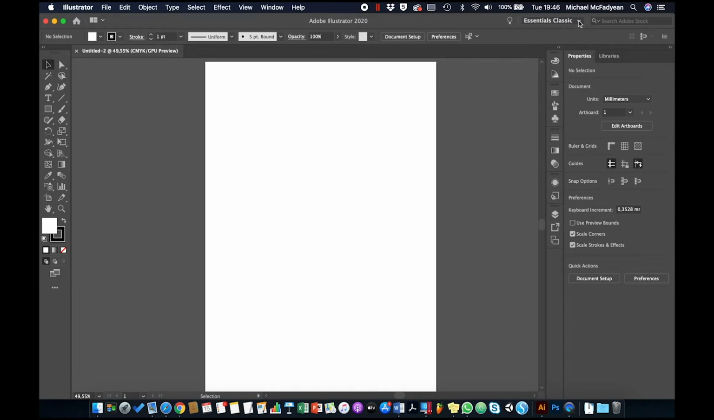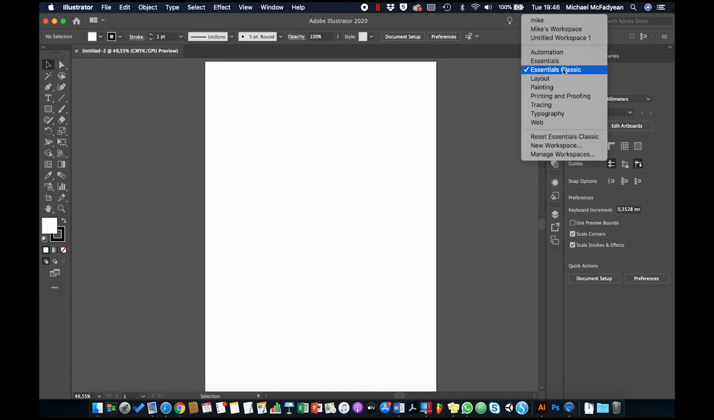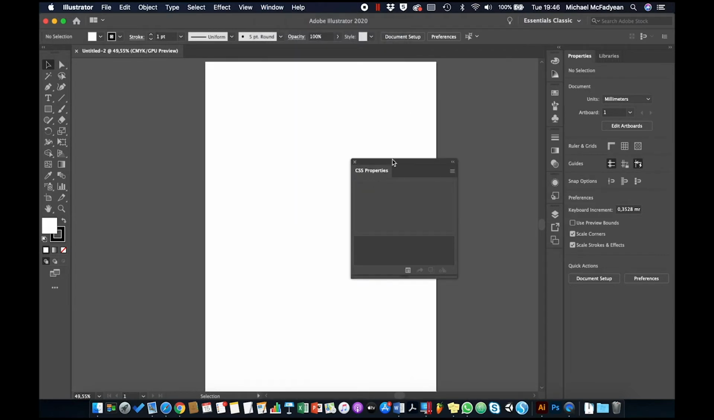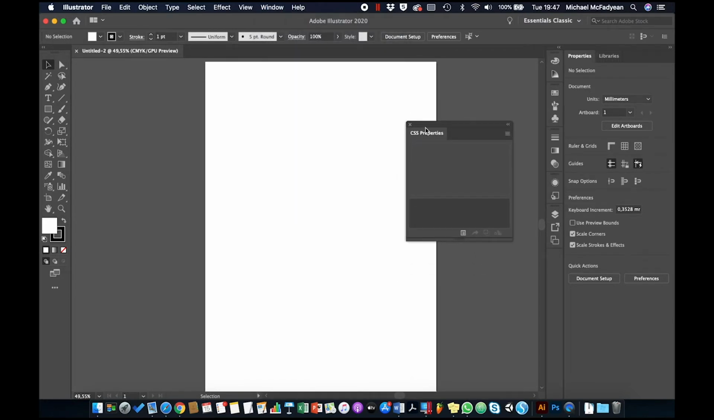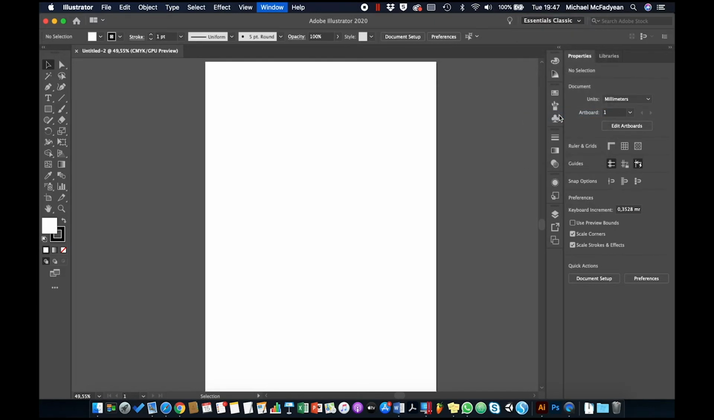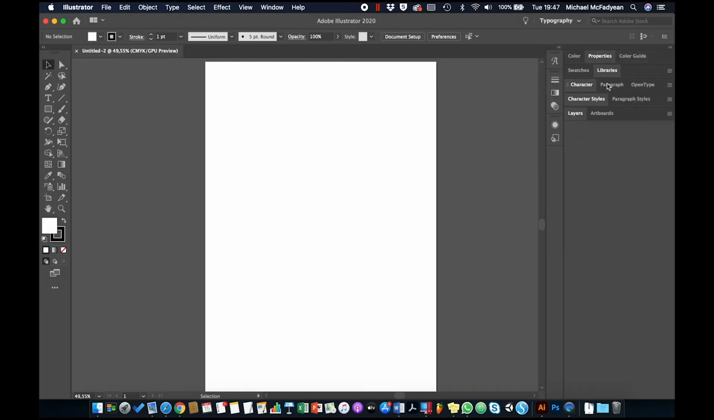But essentially all that these workspaces are arrangements of panels. So all the panels are available in the window menu, and so if I choose one of them, you'll see there's a panel there, and all that the workspaces are just arrangements of those panels. So if I choose, for example, a workspace for typography, it's going to rearrange my panels on the side here to present to me the most useful panels for typography. So really, that's all it is.